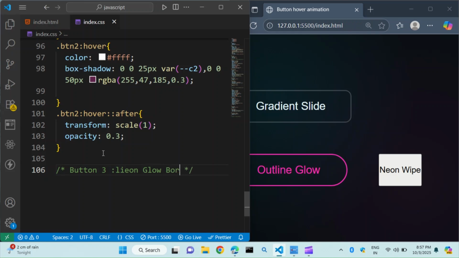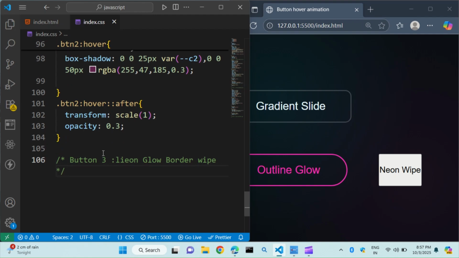This button will have a neat animation where a colored line fills the button from left to right when we hover over it, giving it a modern glowing effect. I already have the HTML ready with a button and a span inside for the text. So now we will focus on the CSS styling. Let's start styling btn3.